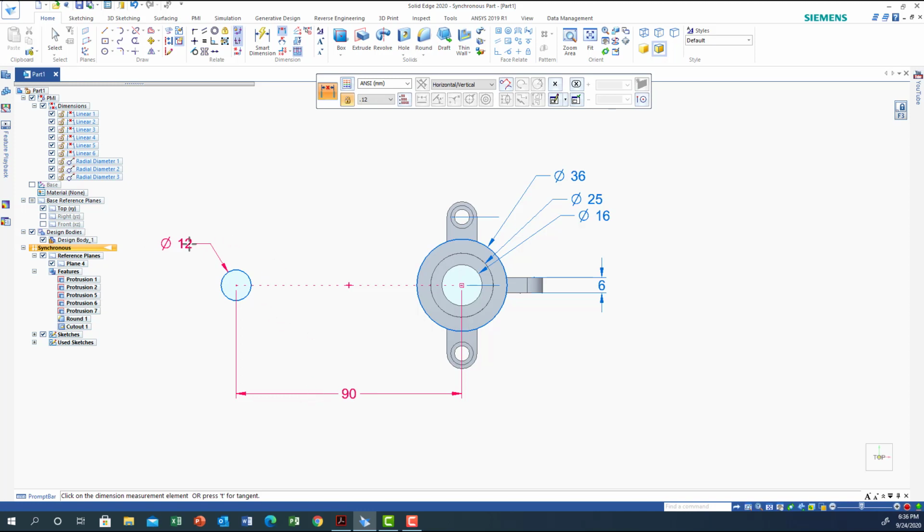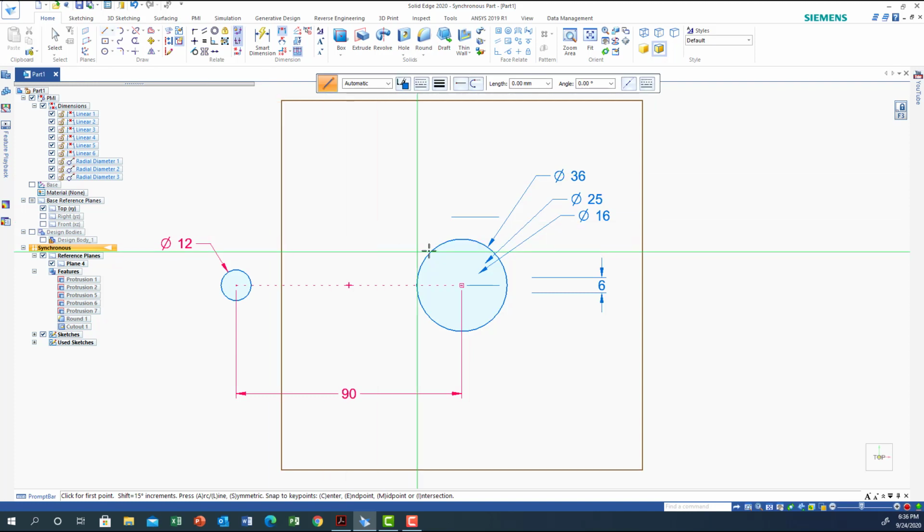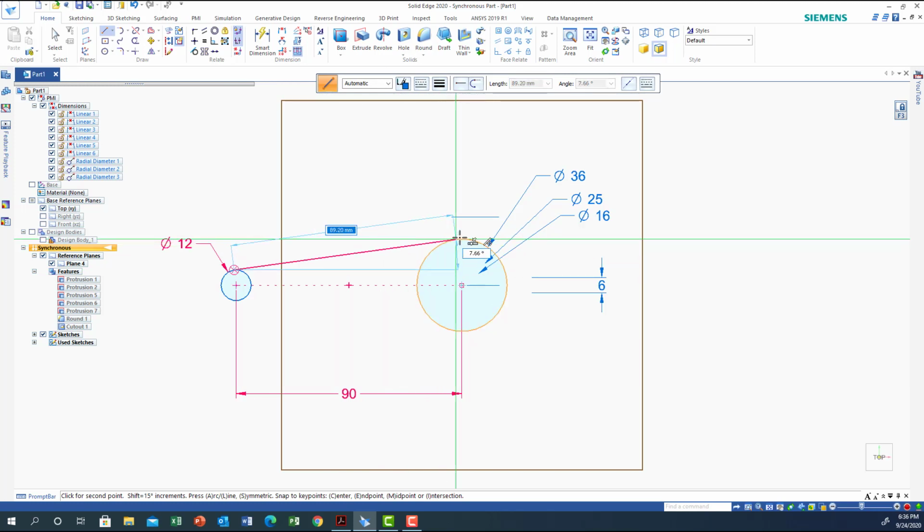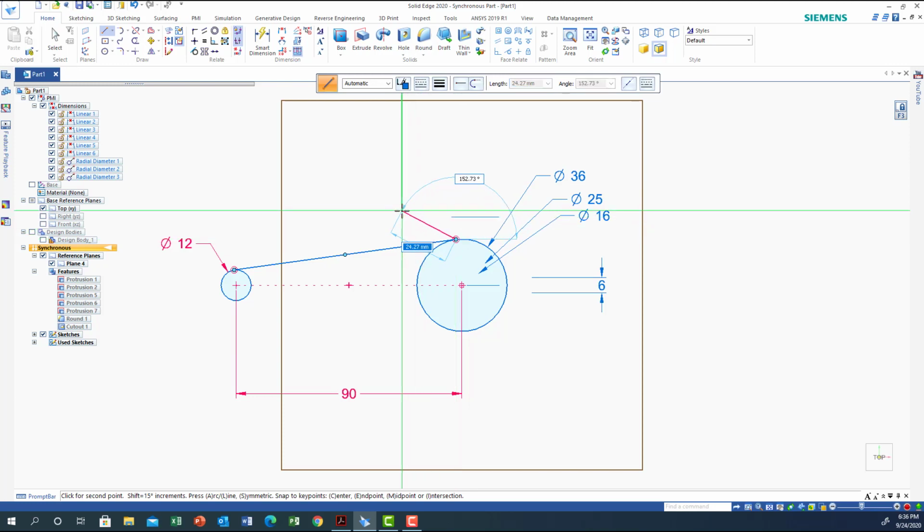Okay, now I need to start doing the tangent. Now I don't need the shape here anymore, so I'm gonna hide it. The design body, I'm gonna click on it, since I don't need it, and hide it. Okay, now I'm gonna start doing my drawing. Now I get the line. I need a line that is tangent to this circle and tangent to this circle here. Once I get a tangent, I'm gonna click and right click to get out.